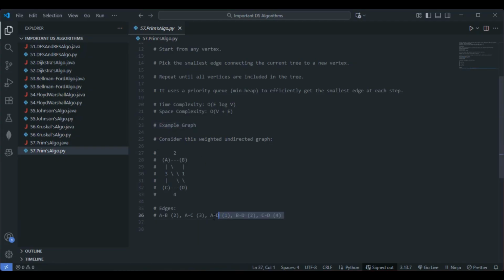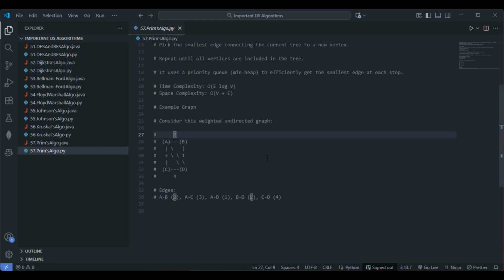This graph is just for example's sake. It is an undirected graph which consists of values, the weights basically. We call this one weight. See here, the A to B edge has the value 2. Then A to C we have 3. A to B is fine, A to C is fine. Then A to D we have this one directly, and this is 1.